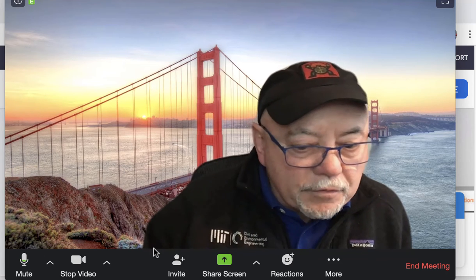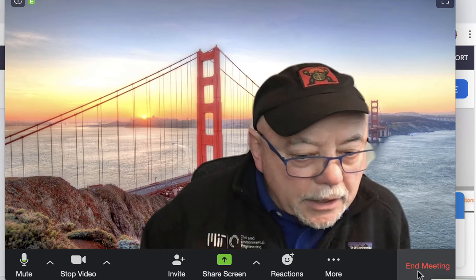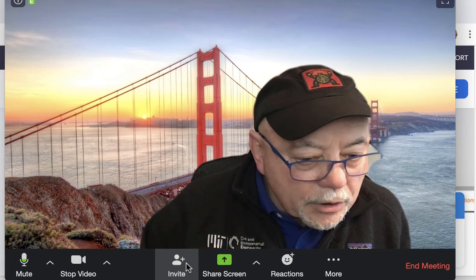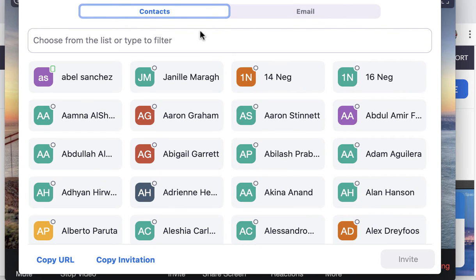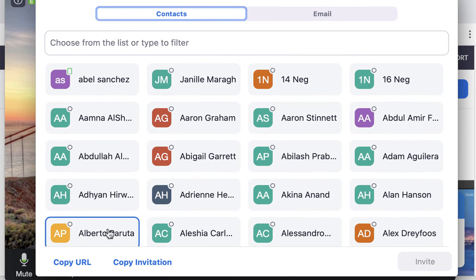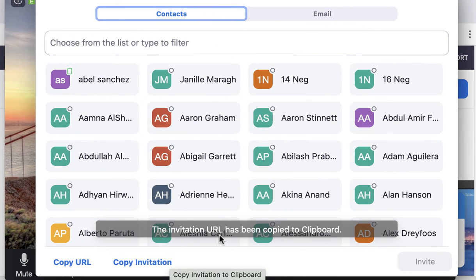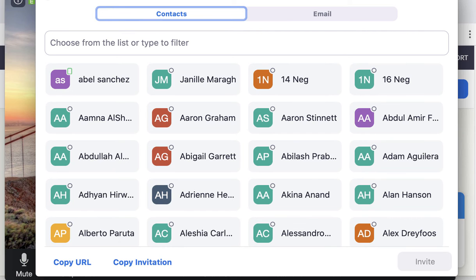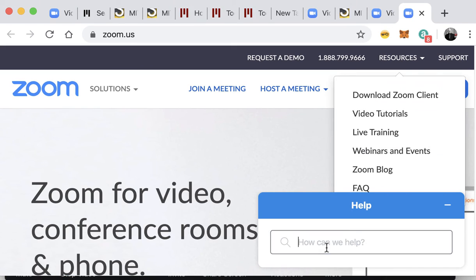This uses the camera on your computer and also the audio from your computer, and that should be perfectly fine. Let me go and, for example, invite people. So here, these would be my contacts. I can copy the URL and send that to the class. Let me see where I can paste it. I'll just put it here.